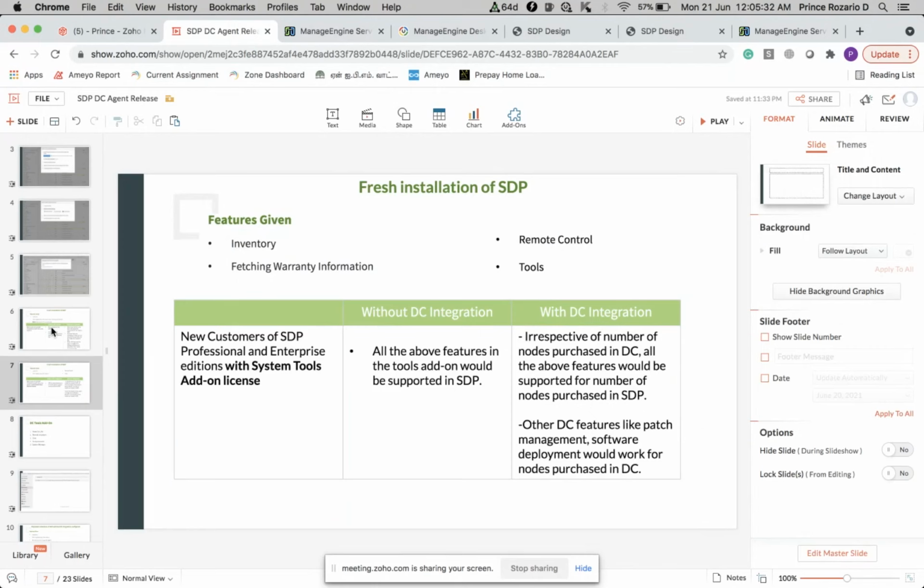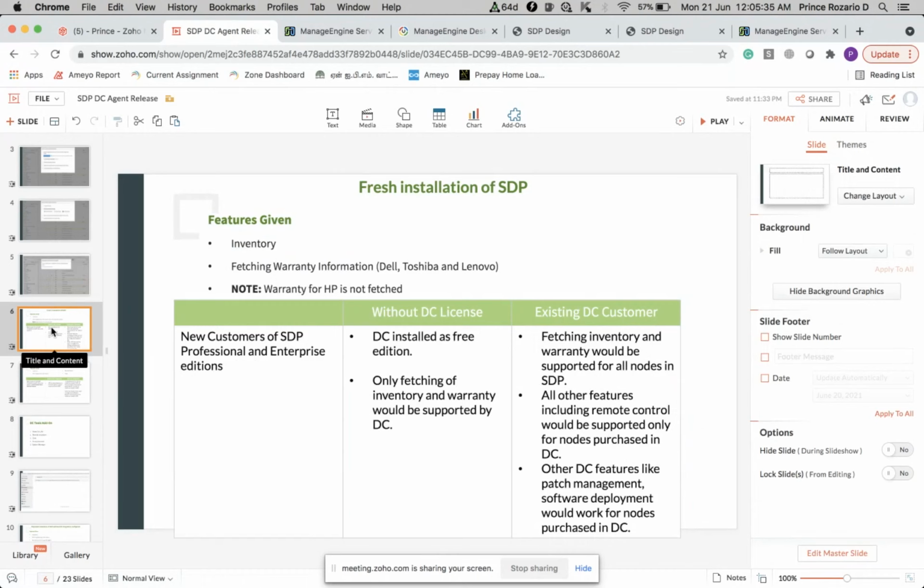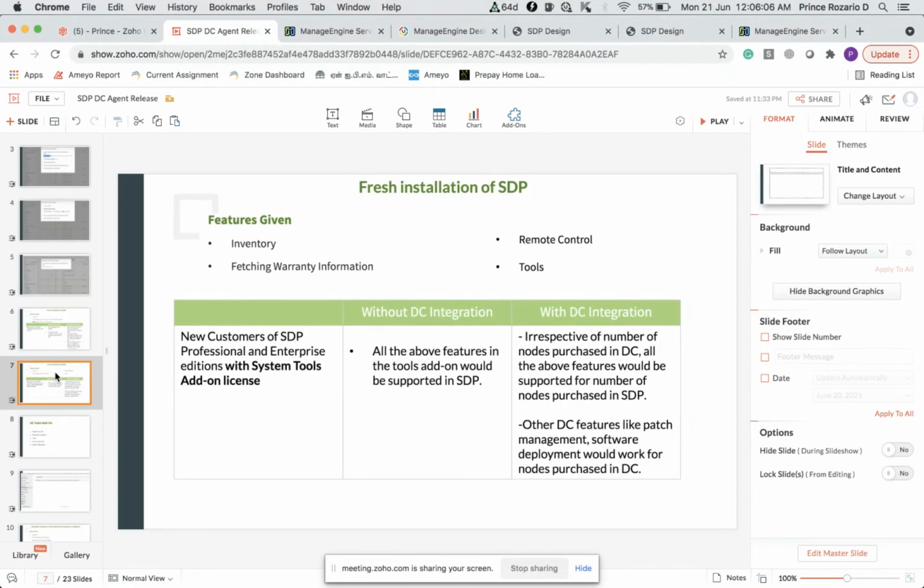So just to recap, a new customer coming to you who doesn't have any of the ManageEngine products, or a new customer who already has the Desktop Central product purchased and installed in his environment. Once I complete this presentation, I'll share it with you so you can take a look at this particular sheet in case you need a little more clarity, or you can use it as reference material. And the second scenario was the fresh installation of a new customer who has the System Tools add-on.